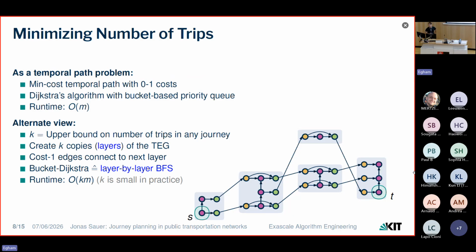Now, instead of minimizing arrival time, let's minimize the number of trips without caring about the arrival time at all. This would be a min-cost temporal path, where the costs are the 0, 1 costs that represent the number of trips that I take. And because all of the costs are 0 or 1, I can run Dijkstra's algorithm with a priority queue that's bucket-based. So for each cost value that I encounter, I have one bucket that's just a FIFO queue. And then I process the whole bucket before I move on to the next one. And that actually gives me linear time as well.